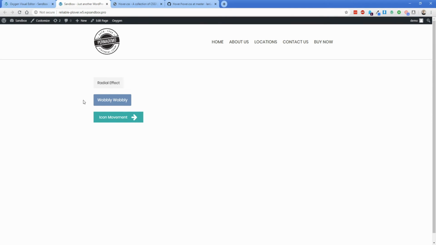So here is a couple of the ones that we just created. So there is the radial out effect. Here's our wobbly wobbly button and then the icon with some movement. So as you can see, it's extremely simple to set these up and you still have a lot of control inside of Oxygen. Remember, like I said, all of these effects can be applied to other types of elements. So it can be a text link, doesn't necessarily have to be a button or a link wrapper.